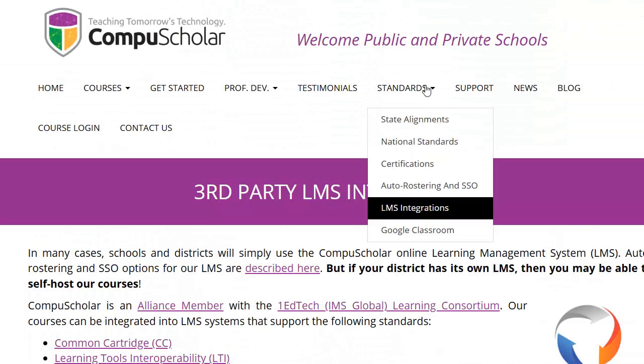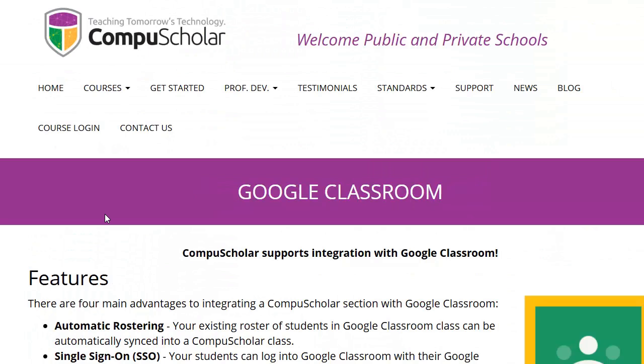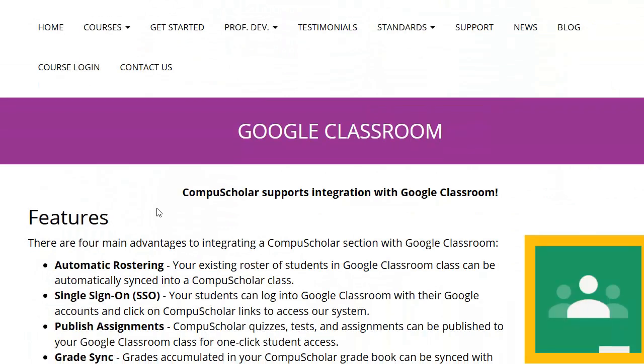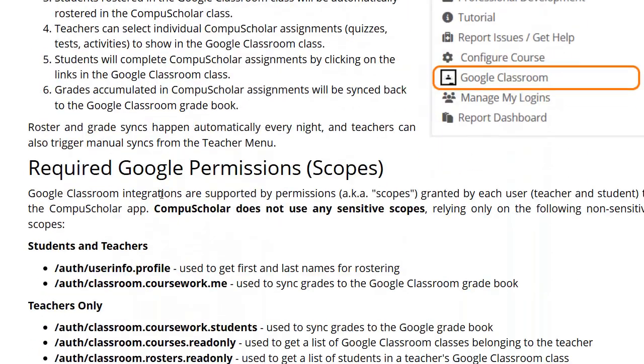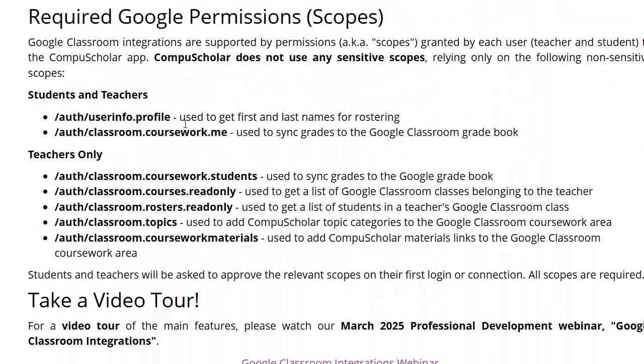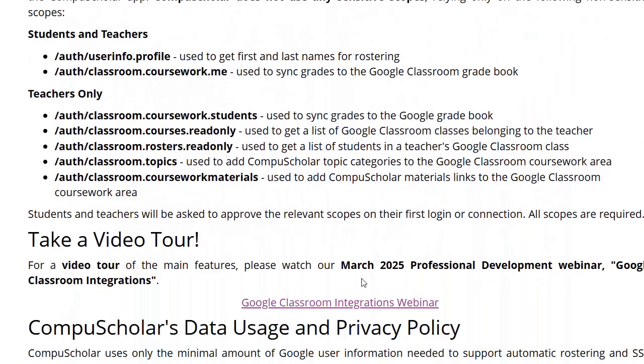So from our main website, we'll go up to the Standards menu and select Google Classroom. And here you can check out the features, see how it works, understand the permissions that we require in your Google accounts, and there's links to a video tour and some more information as well.